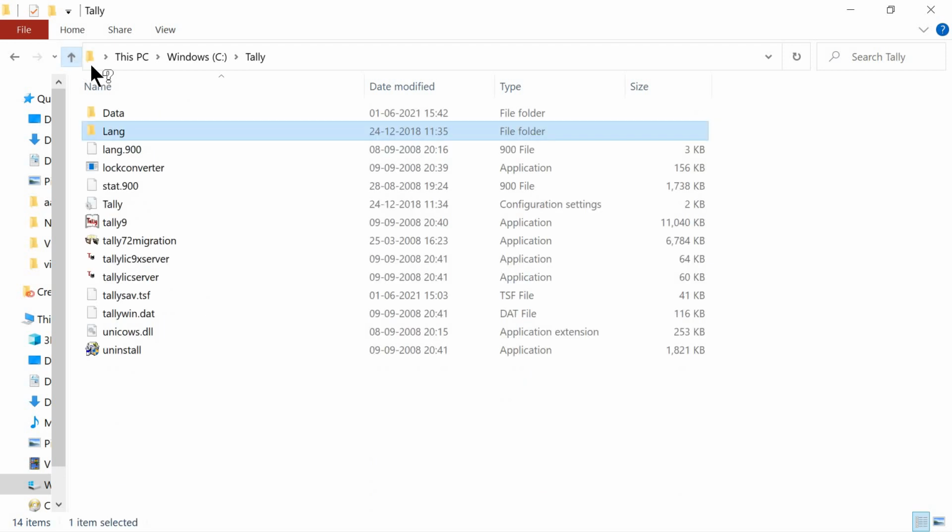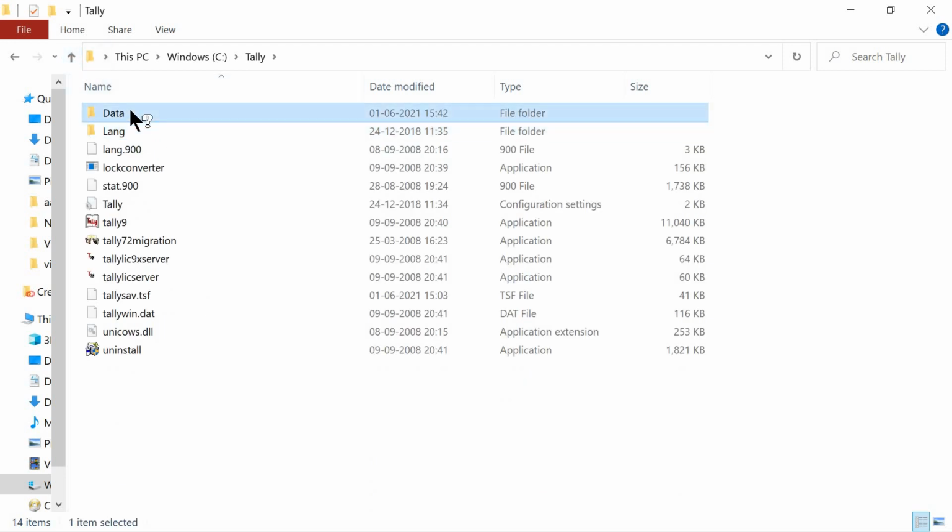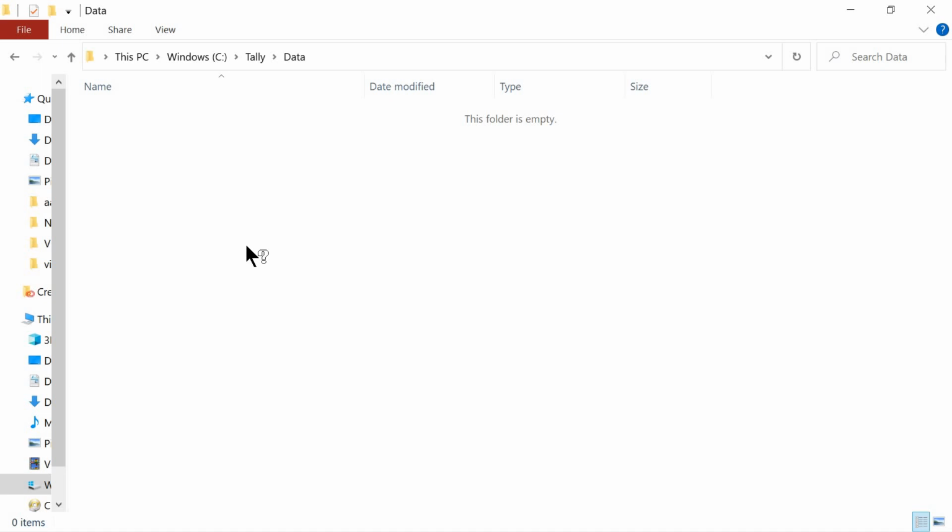In the same way, we have one more folder, the data folder. Data folder is one of the important folders. When we create a company in Tally, all the company information, all the data stored in a company, will be available in the data folder. Initially, this is blank. Once we create a company, a particular folder will be generated. This indicates that in the data folder, for each company we will have a separate folder. That I'll be telling you later. Now let's go back to Tally.